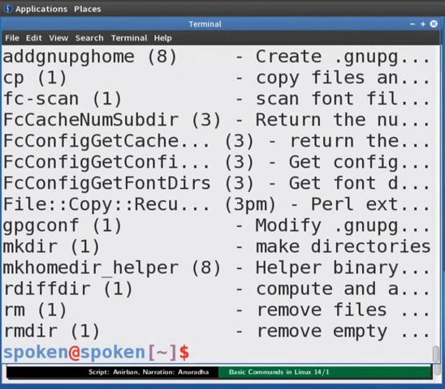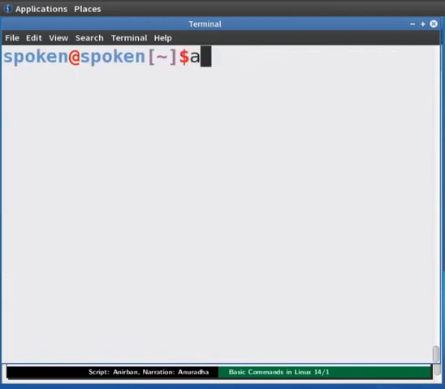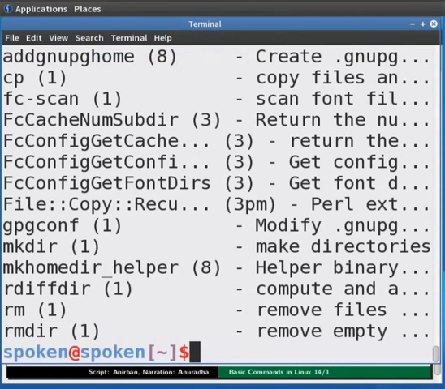The same thing can be achieved using the apropos command. Type at the command prompt apropos space directories and press enter to see the output.